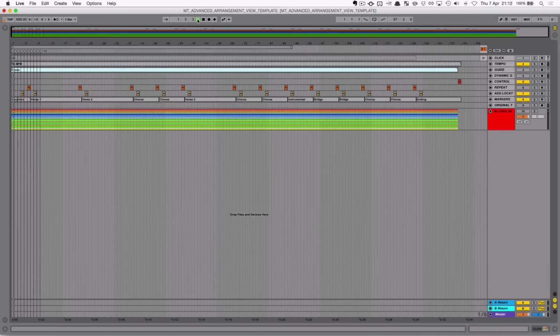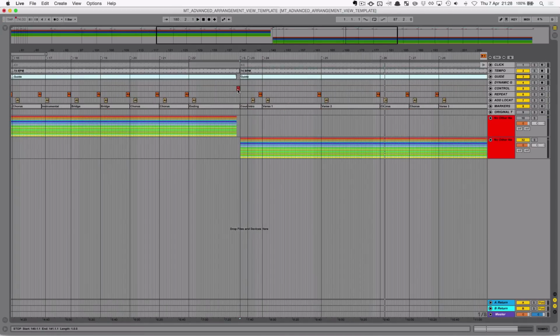And watch what happens. Every time we hit one of these add locator buttons, it's simply going to add another marker, a locator, at the top. So let's just watch that go through automatically. This little thing to show you is this little button which we had over here.